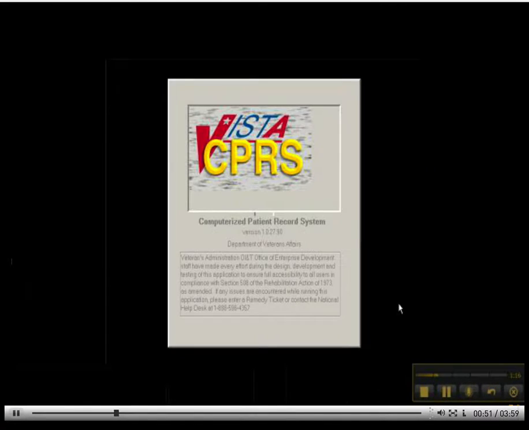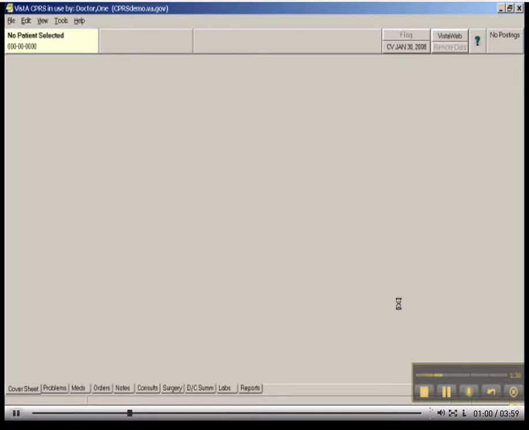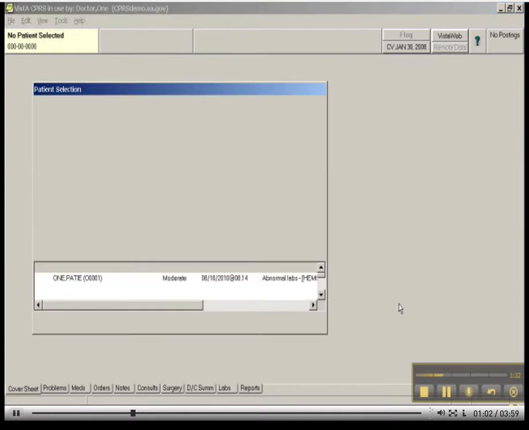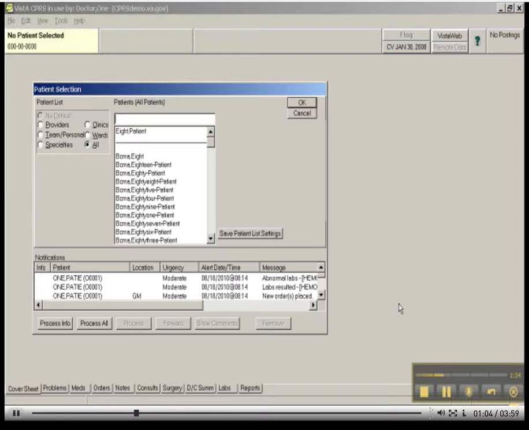It takes just a moment or two, depending on the speed of your machine, for the Vista CPRS to open. You will see that this is owned by the Department of Veterans Affairs. What then opens is a patient selection box. So in essence, you could think of this as having opened a file cabinet. And within that file cabinet are a whole slew of patient charts, and you have to pick which one you want. I don't want you to get too engrossed at this moment with all the activity on the screen.